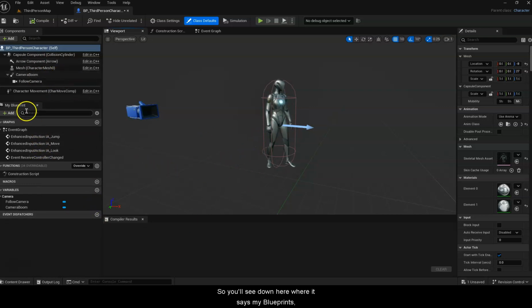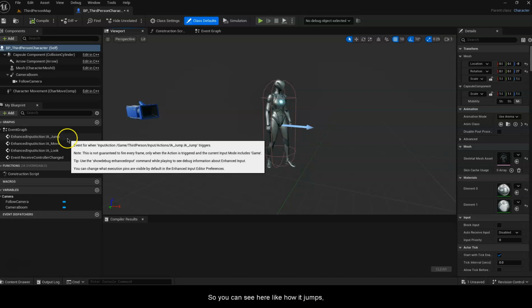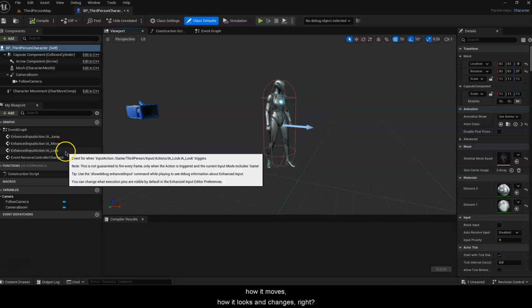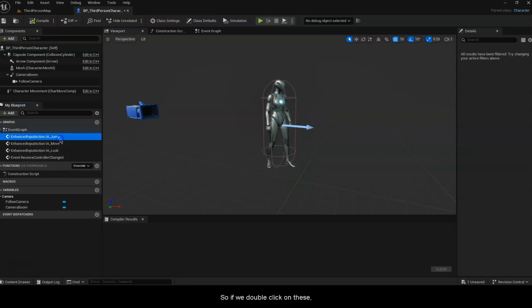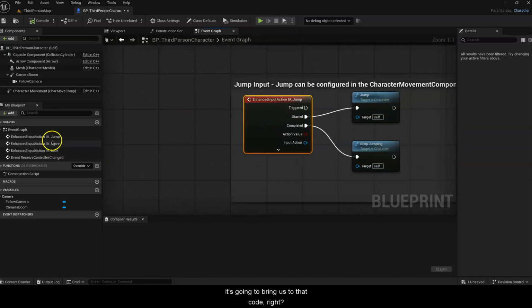Down here where it says My Blueprints, there are different parts. You'll see some of the different things that we've done. You can see how it jumps, how it moves, how it looks and changes. If we double click on these, it brings us right to that code. This is the blueprint code.